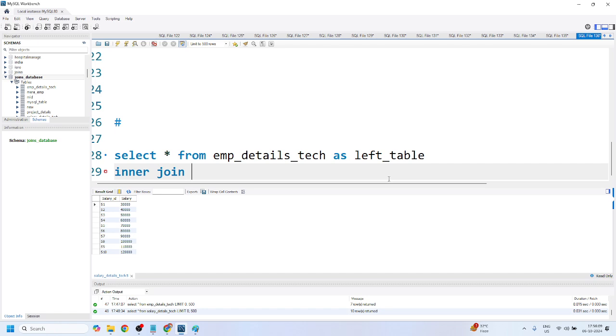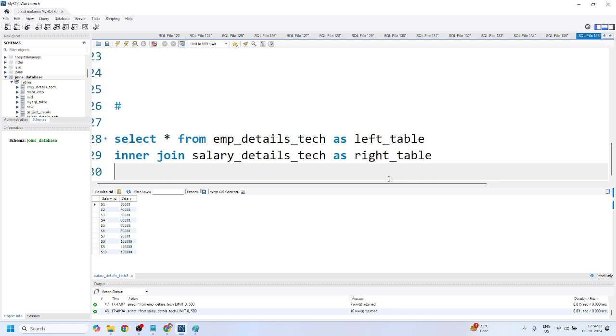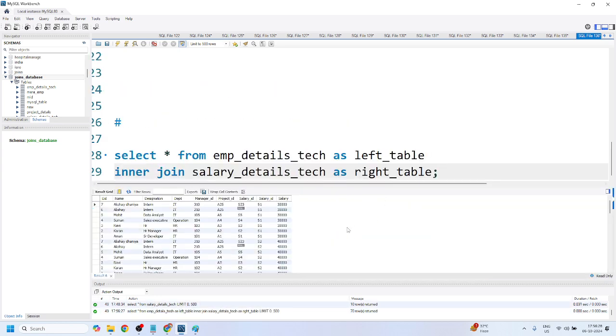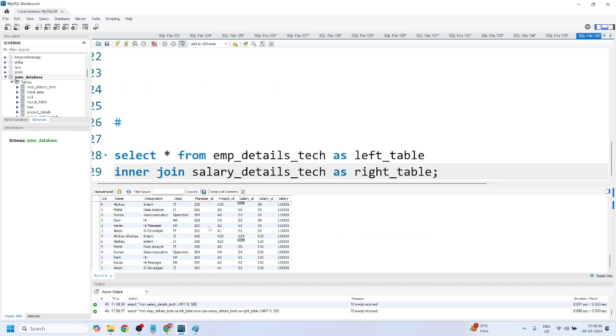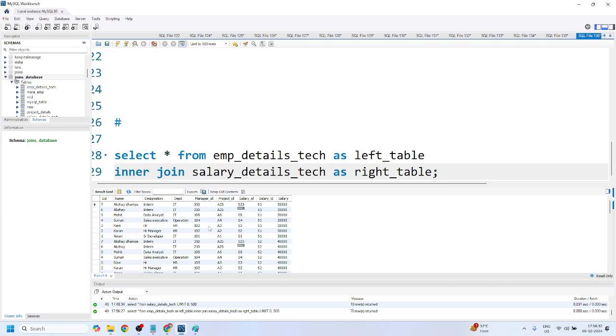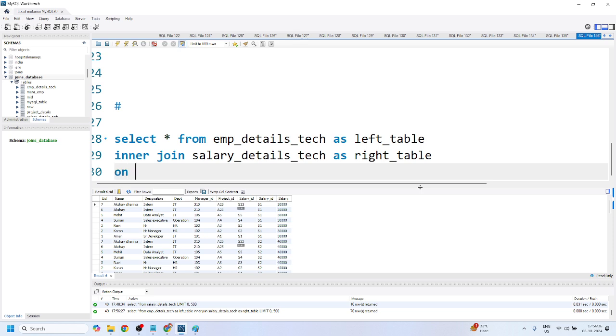What is my second table? Salary details tech, and again give this name as right table. Any doubt? Now if we run this statement, it will give me all the values, and this is called a cross join. It will try to fetch all the values. So you have to give the condition where it will check the common values.